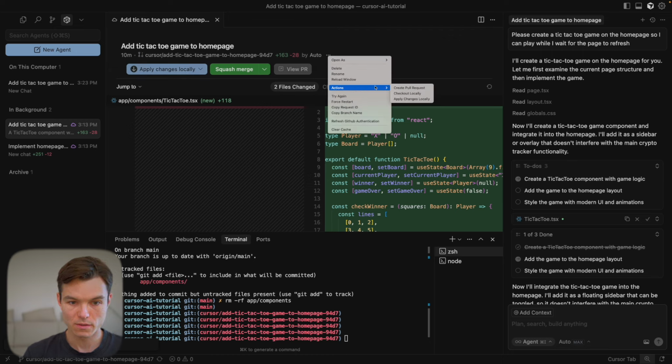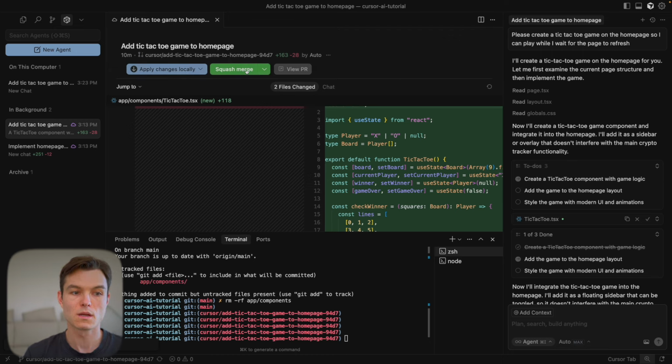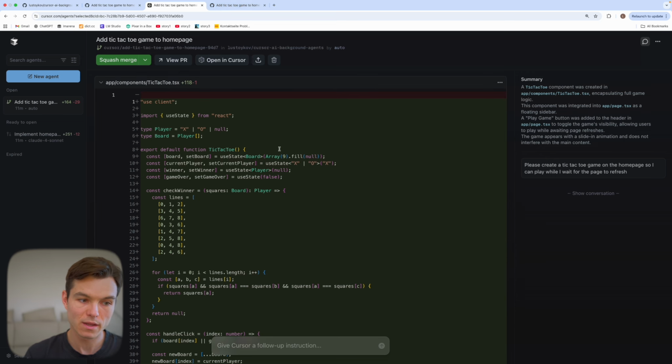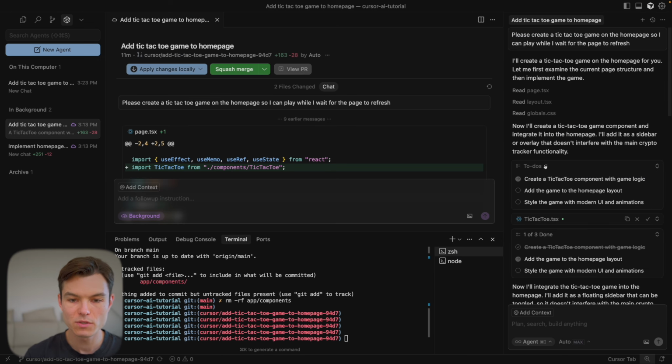To summarize, we can apply changes locally. We can check out in a different branch. We can open a pull request. We can view pull request. We could open the chat here, add a follow-up instruction that would be applied to the pull request. And we have the same capabilities via the web interface as well. It's a bit confusing to have many ways to do the same thing, but I think Cursor team is just figuring out how to consolidate the experience a bit.